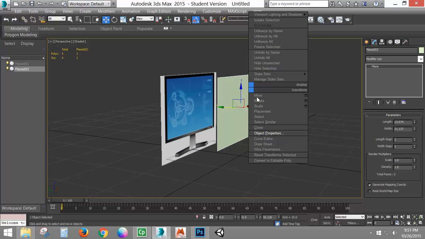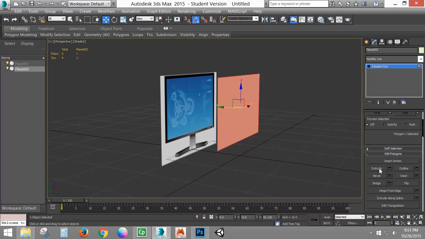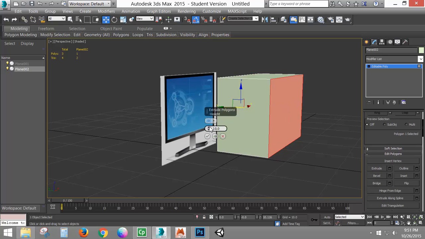So I'm going to right click on this object, convert to editable poly, and I'm simply going to select this main polygon. I'm going to go to extrude, and I'm going to extrude this out. Now when I hit the settings here, it's going to bring up the dialog box. Well, it's not so much a box anymore. It used to be, but now the display is a little different.